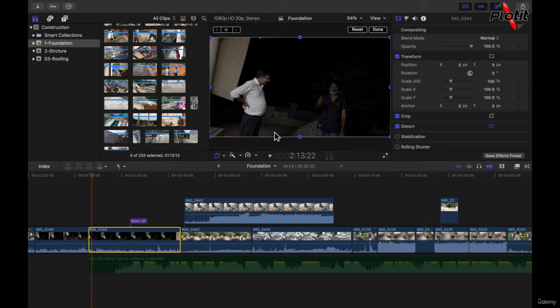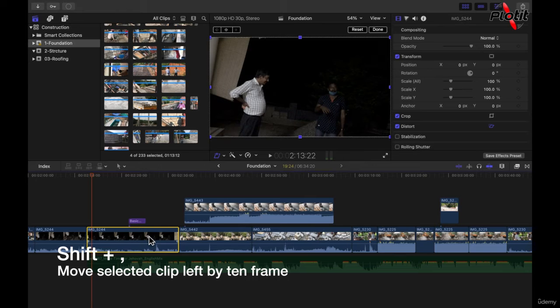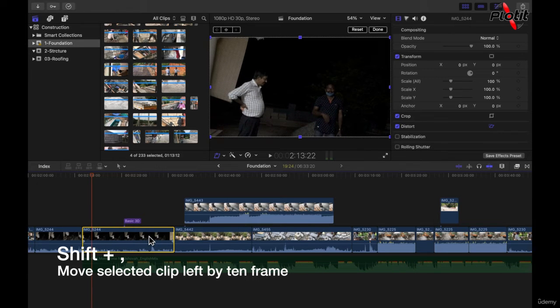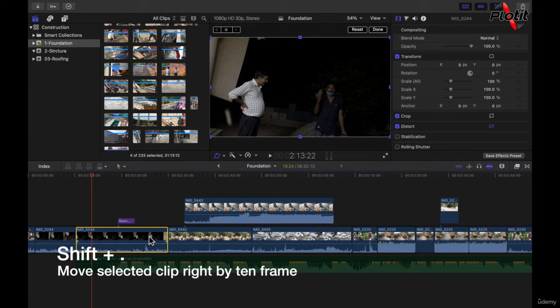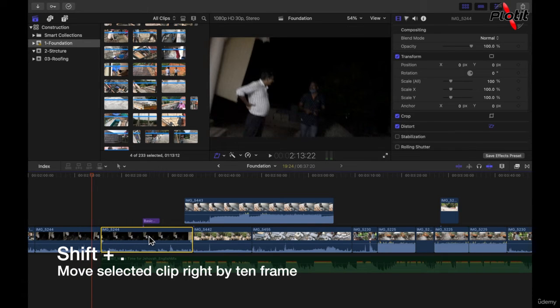So you can press comma or period to move or nudge your clips towards back or front. But if you want to move 10 frames at a time, there is one shortcut key. You can select the clip and Shift comma will move 10 frames towards left. You see that it's moving? It's 10 frames towards left. And Shift period will move 10 frames towards right at a time. That's another shortcut key. And frames can again be divided into subframes, which is the minimum duration of movement that we can make in FCP.